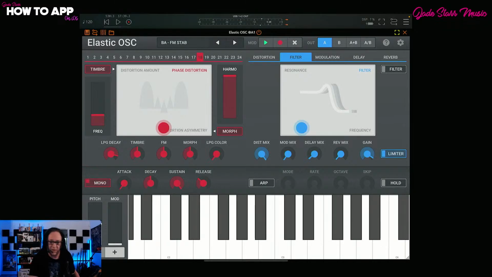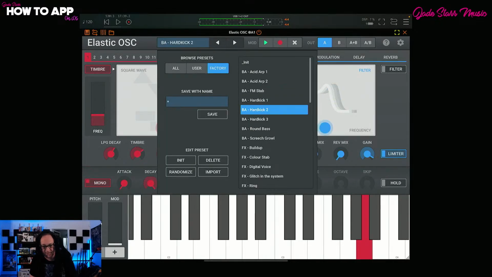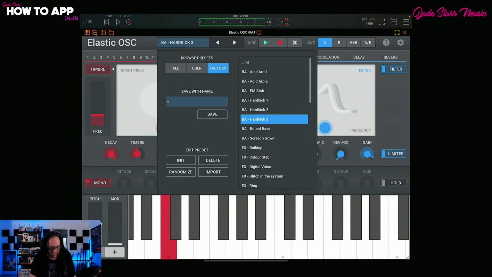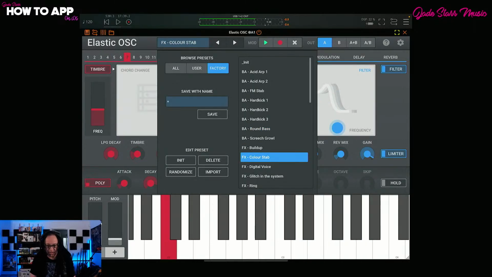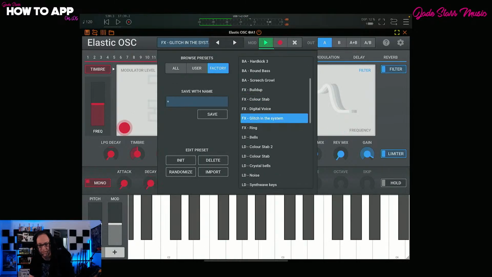I can feel that right in my butt. So we've got kicks in here. You've got effects. If we can get them going. So we're in mono at the moment.